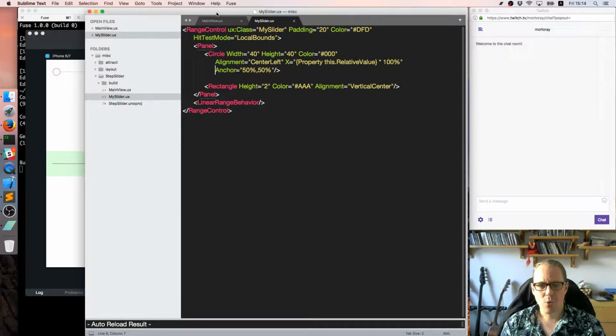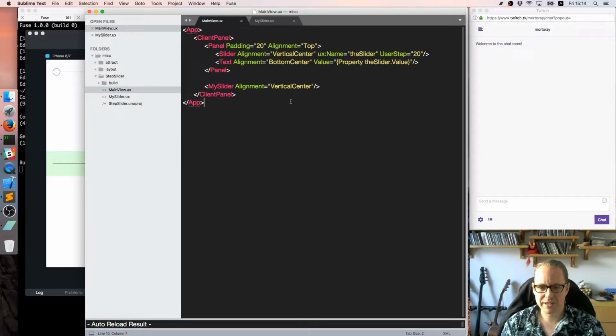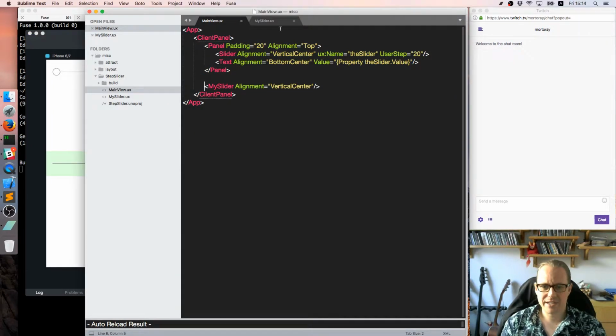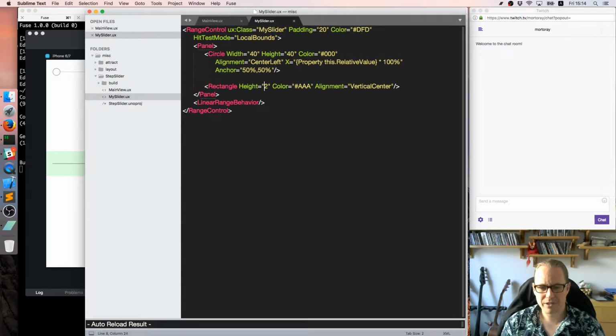Okay, well actually, why don't we first put the text here. Let's put text as part of the control to make it interesting. Text alignment top center, value equals property this dot value.